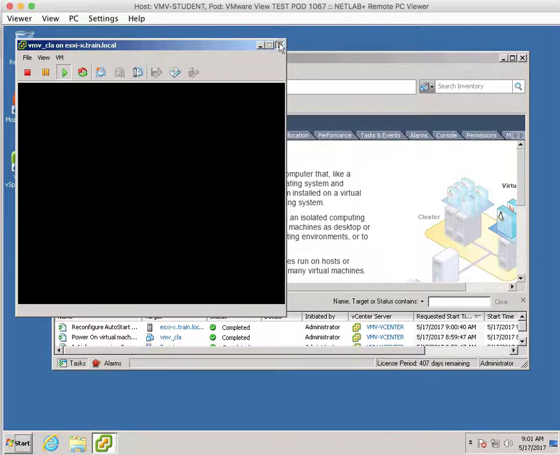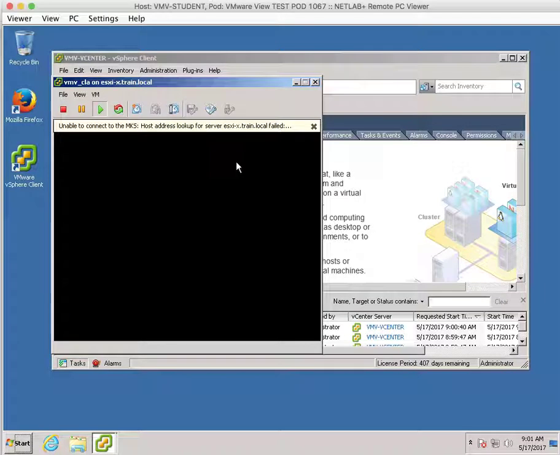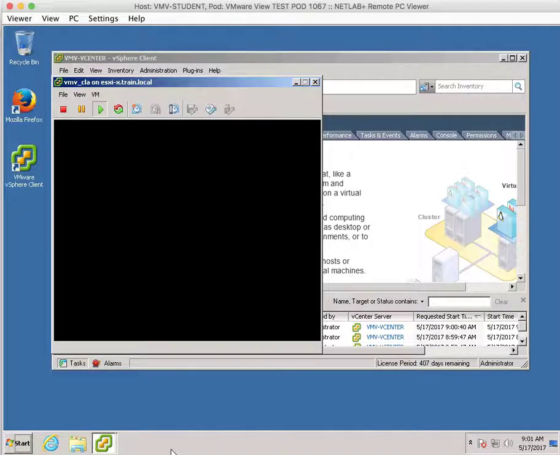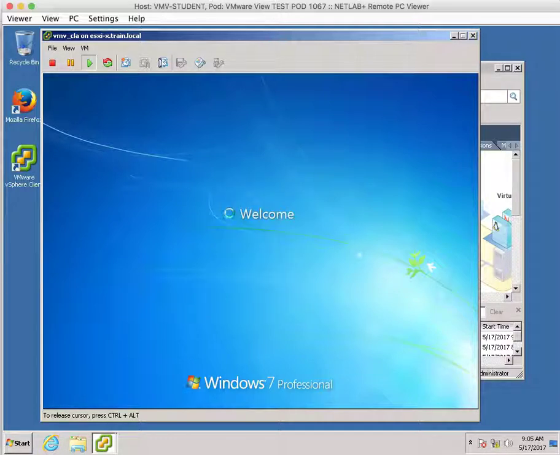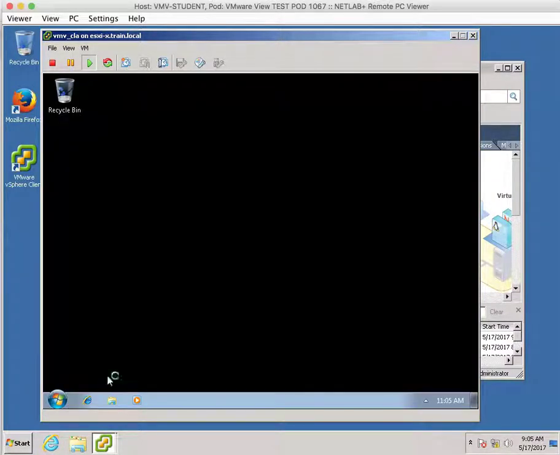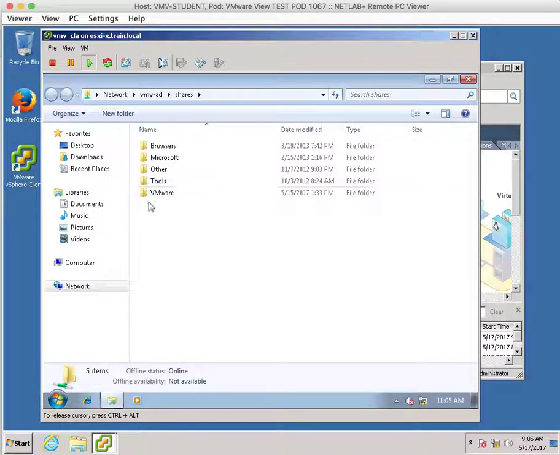You may get an error message because sometimes that happens. If you do, just try again. Okay, and then we're going to log in with our favorite password. I can remember it. Okay. Then we're going to browse out to that share, vmv-ad shares. We're going to go down into the VMware folder.